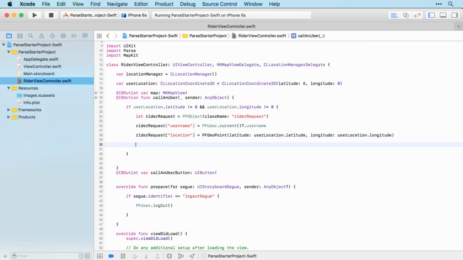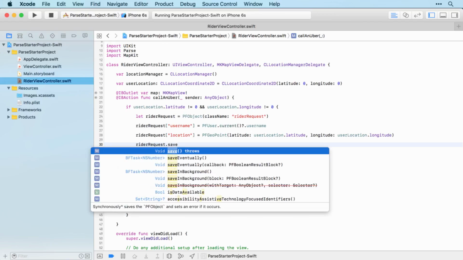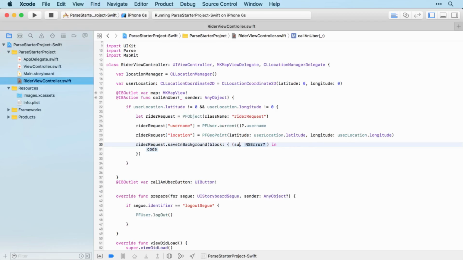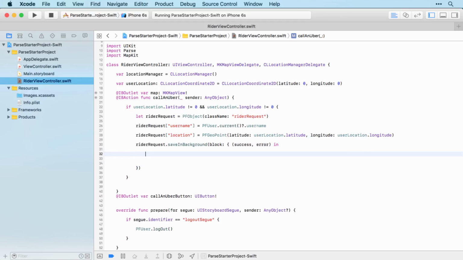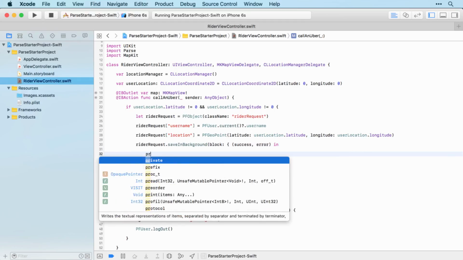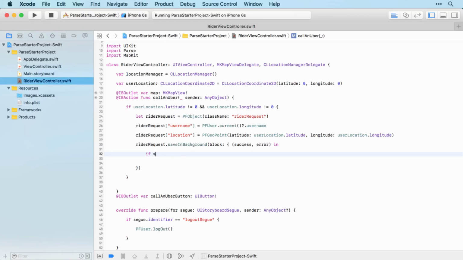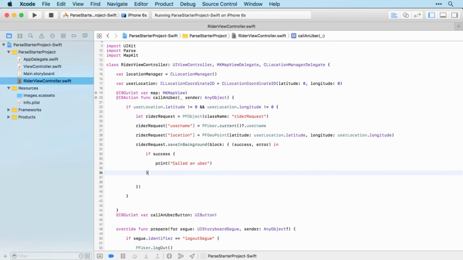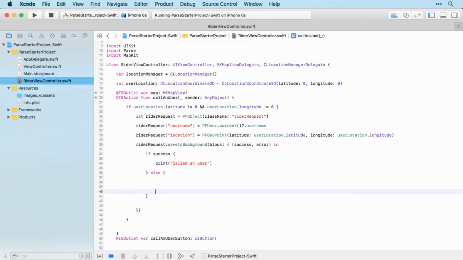Okay. Then we'll take our rider request and save it in the background with a block, success and error. And for now, if it's successful, we'll just print "called an Uber". And if not, we'll display an error to the user.